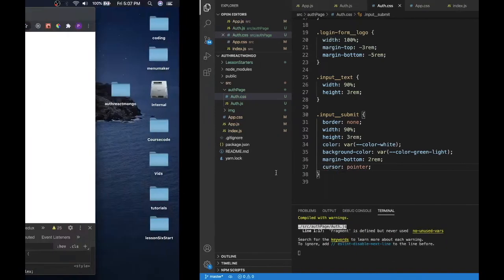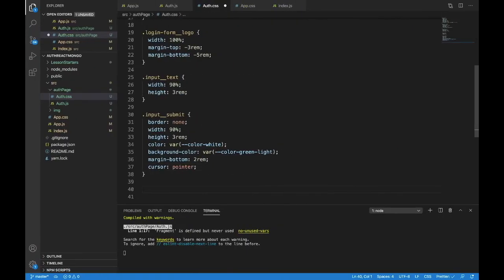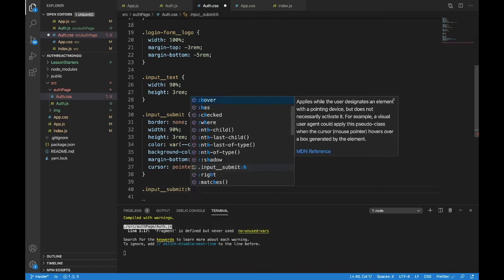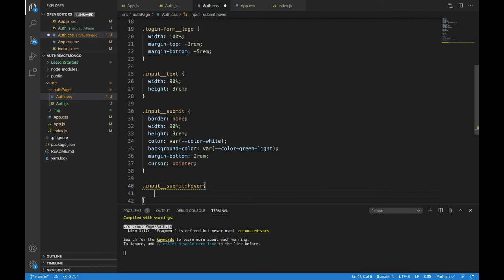Cursor: pointer. Now what did that do? That made the cursor change when it goes over the login into a pointer, giving you some feedback that yes, you can click this. So I want to get to its hover property. So .input_submit, and then we want to go to :hover. And that'll bring up its hover property. So when it's being hovered, what do we want to happen?